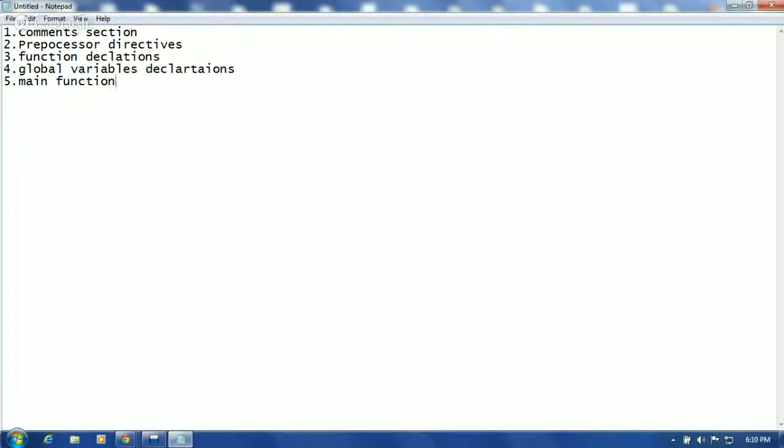So the main function is a very important function. From here only, all other functions will be called. All other functions will be called from the main function. So the main function is going to be the starting point of the application. Okay, so when you take a C program, these are going to be the different sections: a comment section, preprocessor directive section, function declaration section, global variables declaration section, and the main function. In the main function, you write the actual code. Okay, so these are going to be the sections of the given C program.